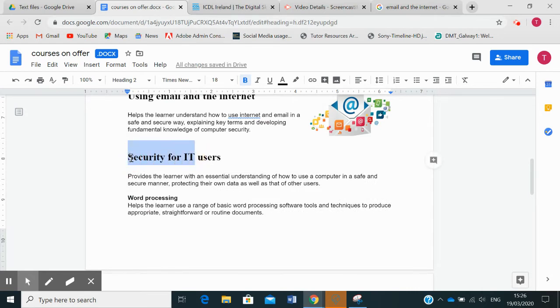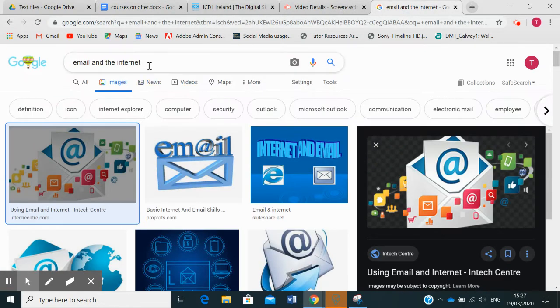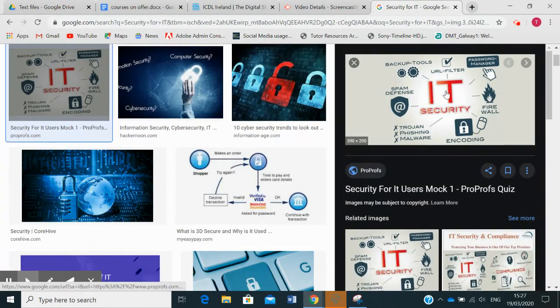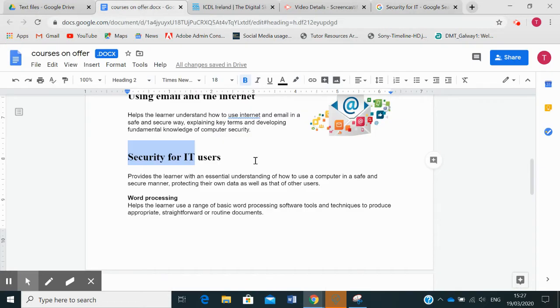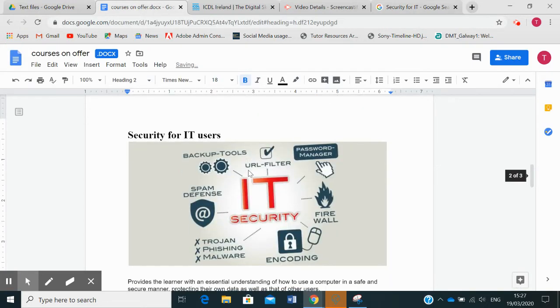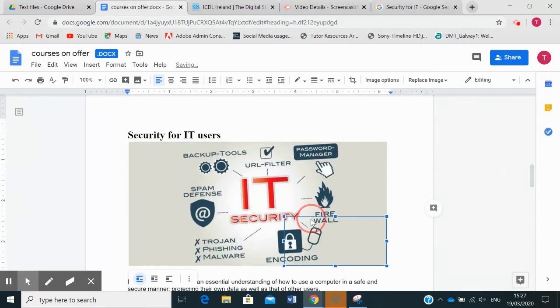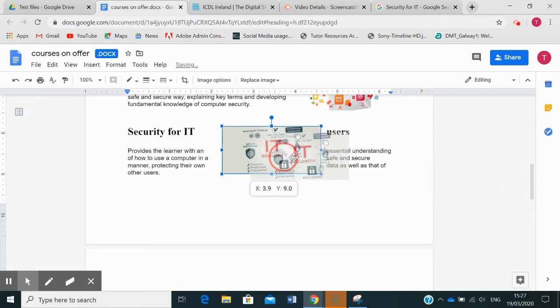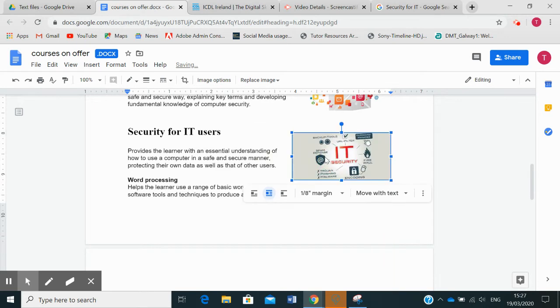I'm going to choose security for IT. Come over here, go up to the top. Security for IT. Like that one, that'll do the job. I don't want to save the image. I don't need to save these. So I'm going to copy the image back to the doc, paste it in, make it smaller. There it is. Wrap the text and then just drag it over onto the right hand side.